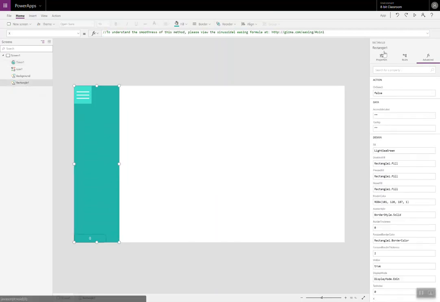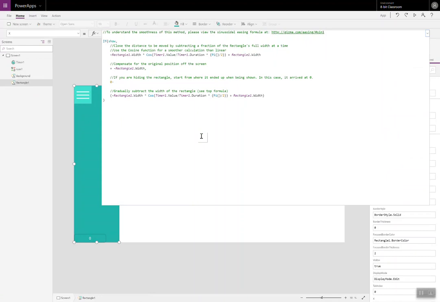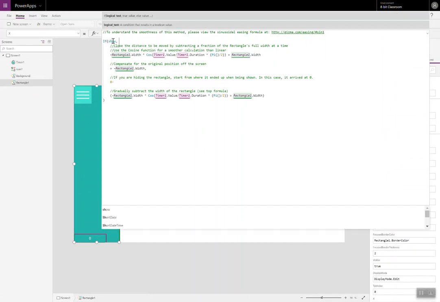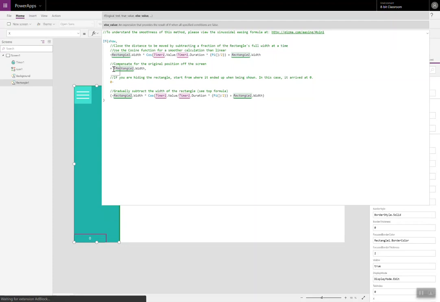Let's look inside the rectangle. The show variable is going to be determining whether this rectangle is sliding out or sliding in. If it is sliding in, in other words, if it's being shown, it will start at the position off screen. So that's the width of this rectangle in the negative direction.